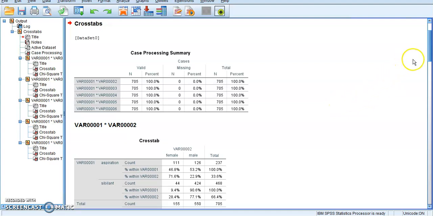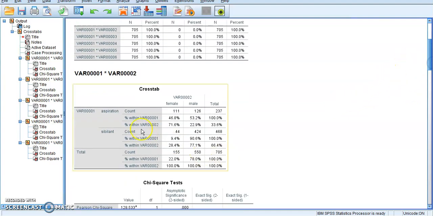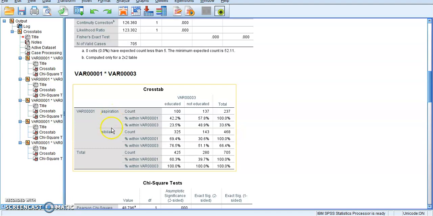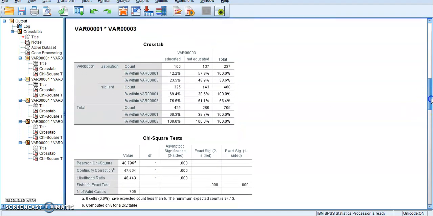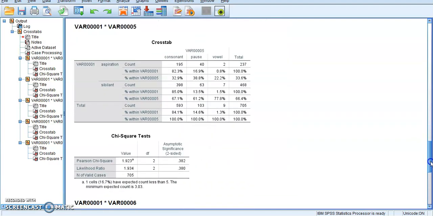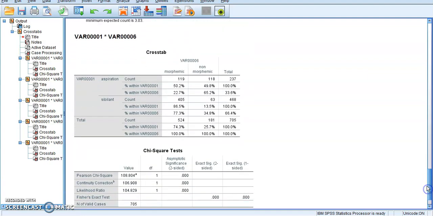Notice that now you have the names, right? Aspiration, sibilant, female, male. You have all of them. Aspiration, sibilant, educated. So instead of doing one by one, if you put all of the independent variables together as columns, then you will have this done faster. So this is the way you do it. Okay. Now, yep, that's it. Now let's see how I can stop this video.